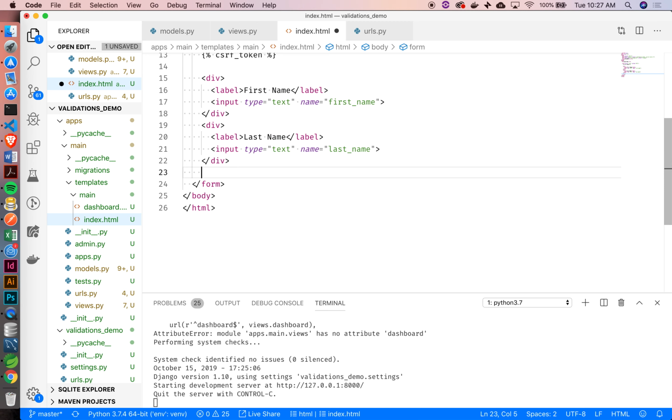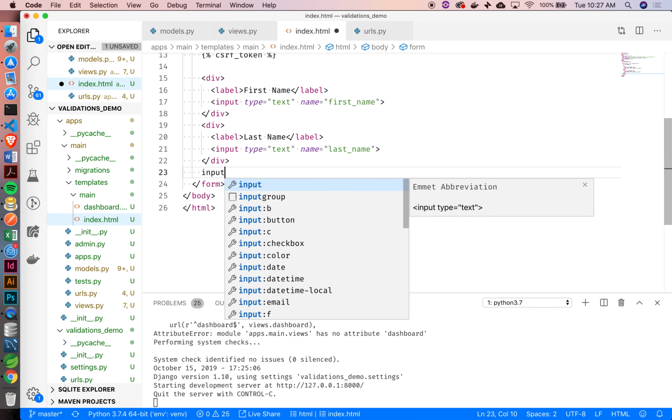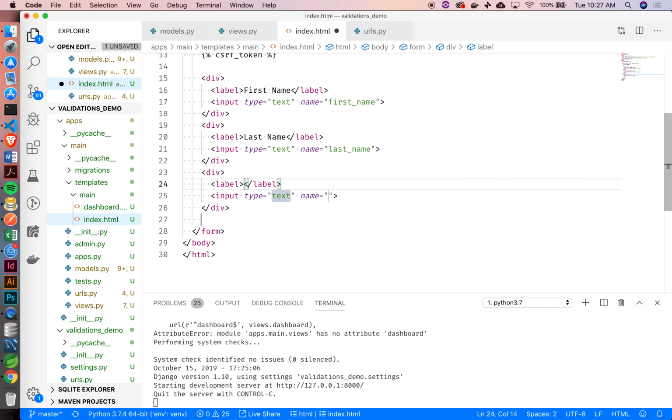Last name. Okay, then we've got email. Input group is a snippet that I created. Yeah, I'm actually going to turn that into a type of email. We'll see what that may or may not do for us in a little bit.